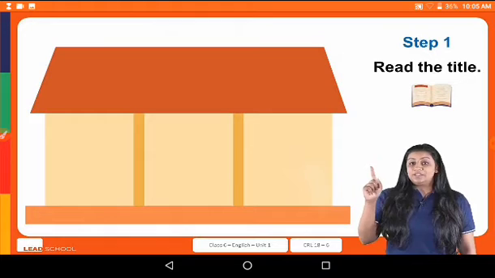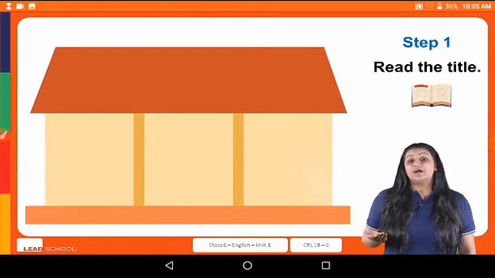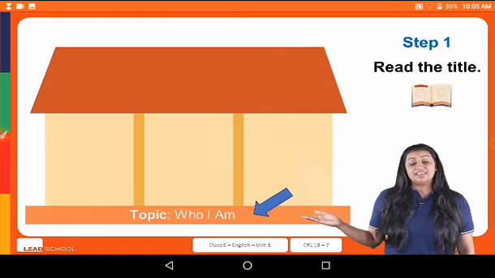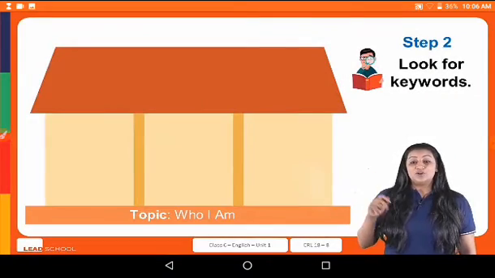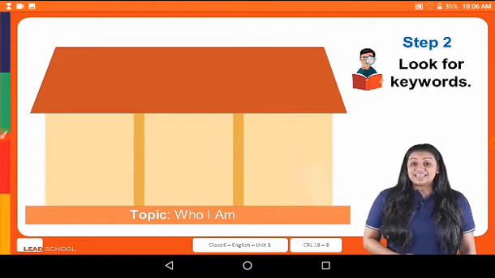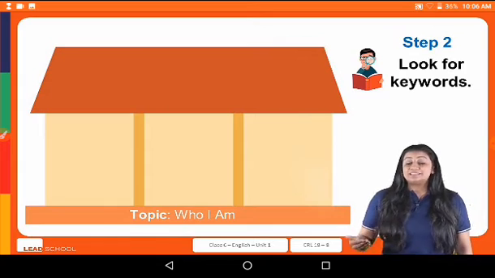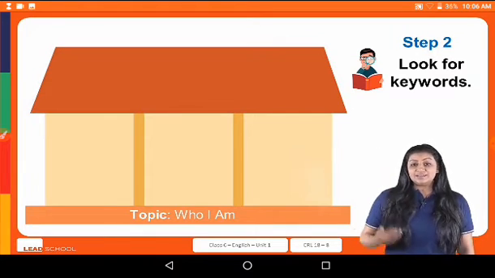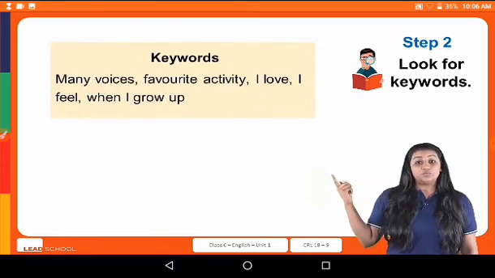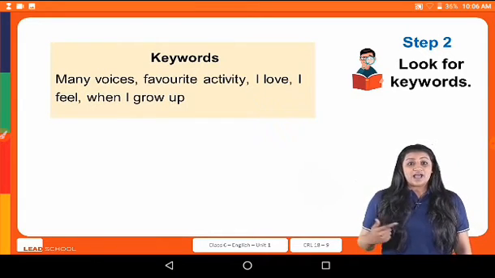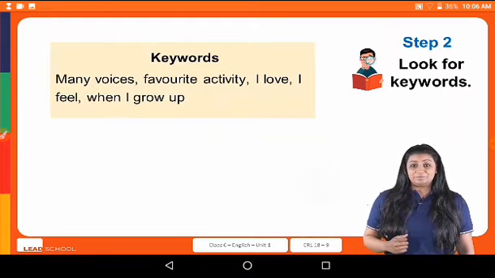Step 1. Read the title of the text. The title of this text is Who I Am, and I will write it here at the base of the house. Step 2. Look for keywords. Keywords are important words in the text that stand out or keep repeating in the text. As I read through the text, these were the keywords that I observed: many voices, favorite activity, I love, I feel, when I grow up, and so on.